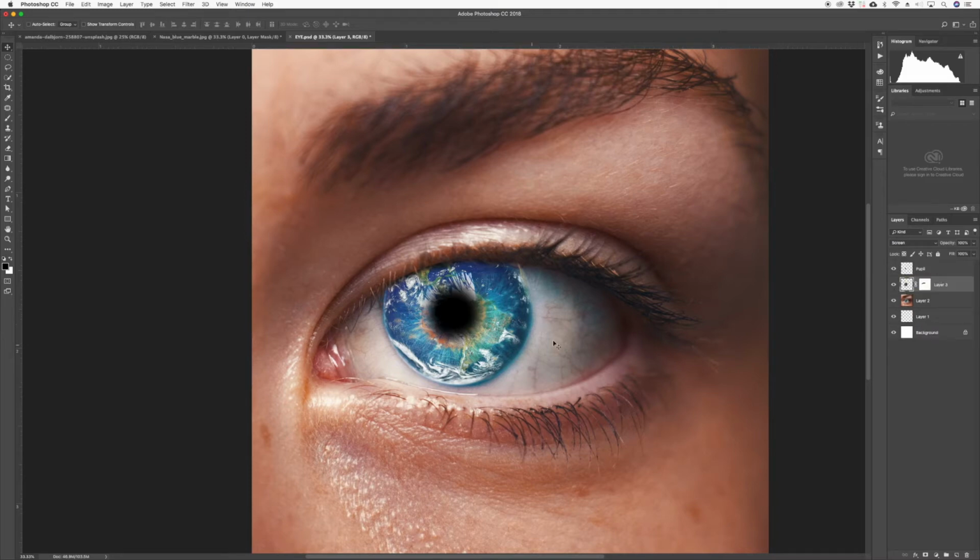Create a new layer above this layer, the actual iris. Create a new layer above the iris, name it shadow. You hold the Option key, move it in between and clip it to the layer below.